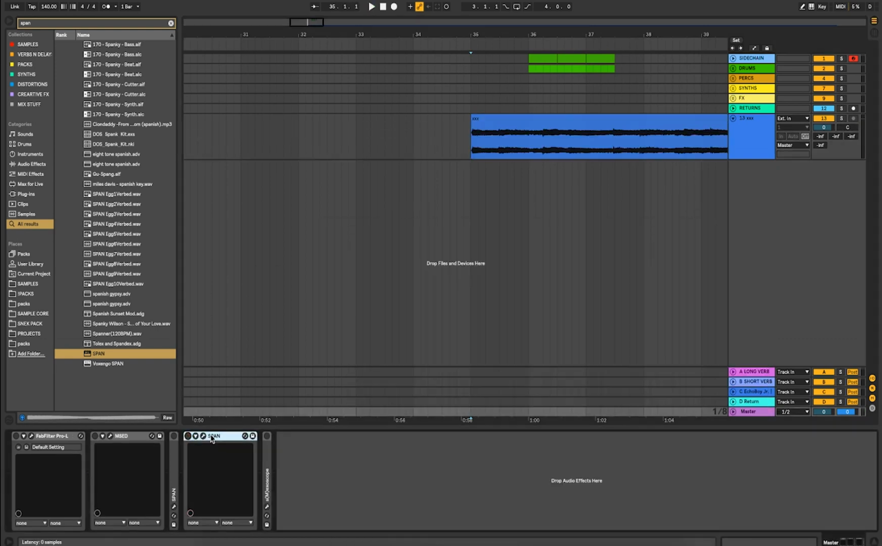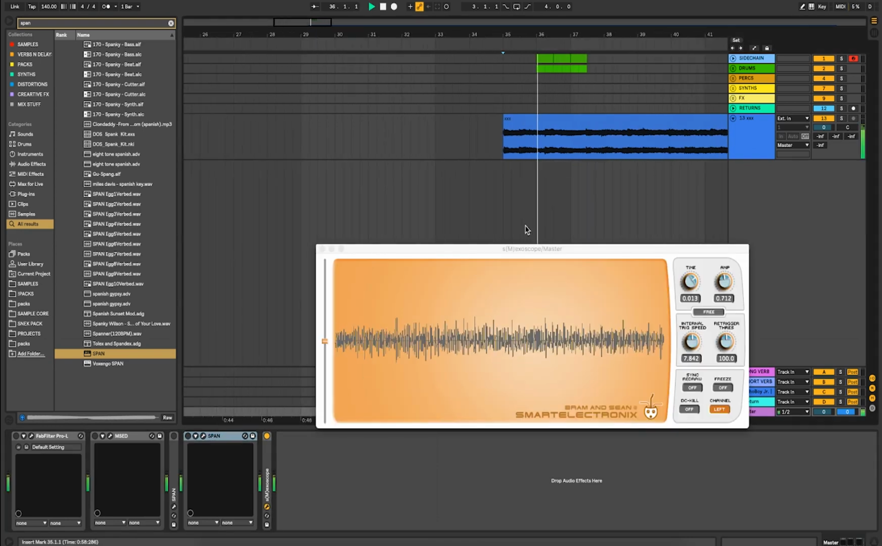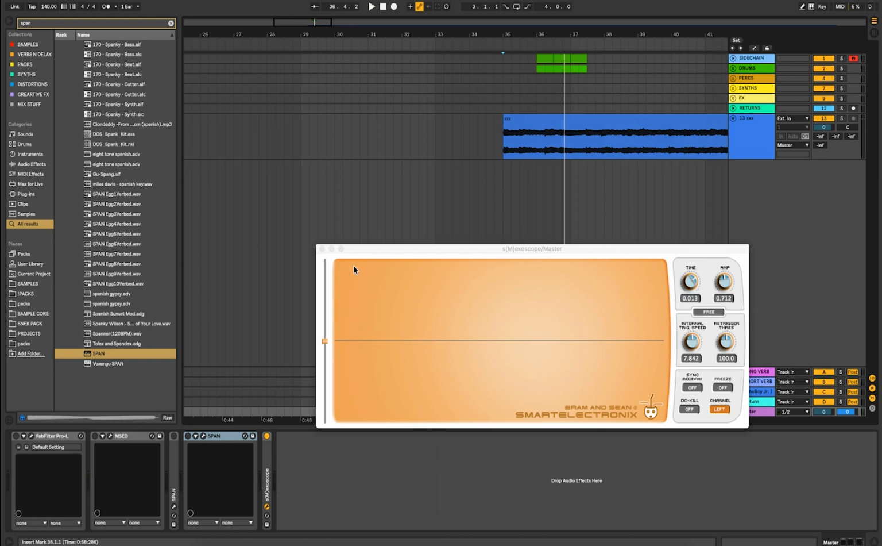Other than that, we also have this SM-Exoscope thing. It's a freeware plugin. Nice analyzer. If you're doing anything with side chains, just checking the curves, great for checking your waveform and any little tasks that you do want to see a visual representation of what's going on. SM-Exoscope is super helpful.